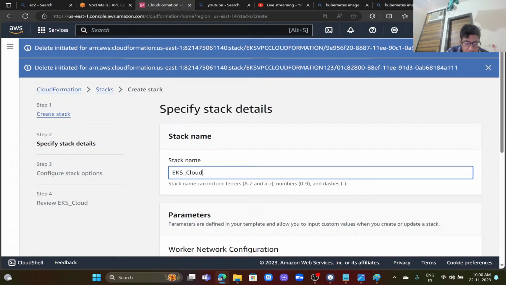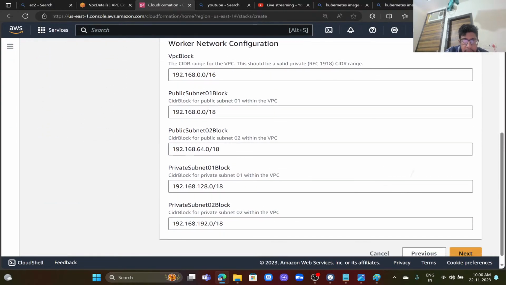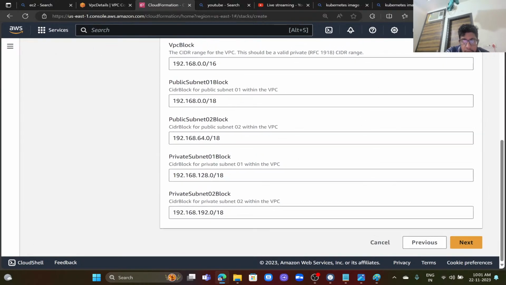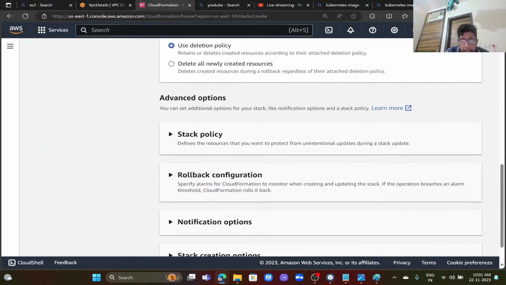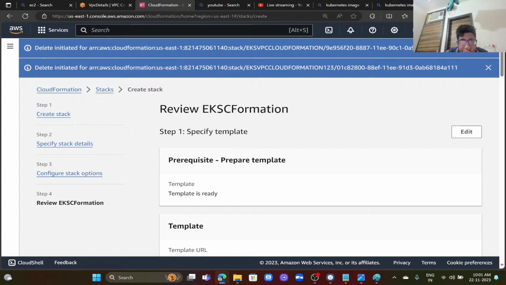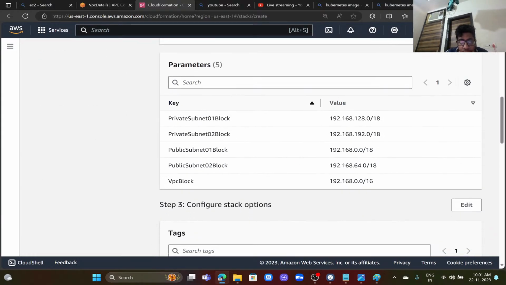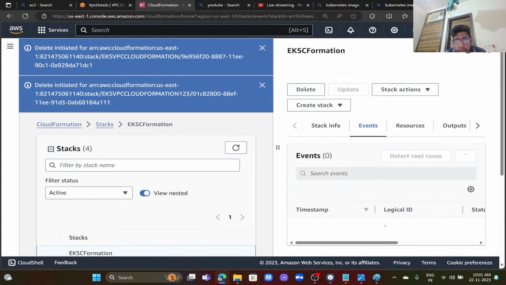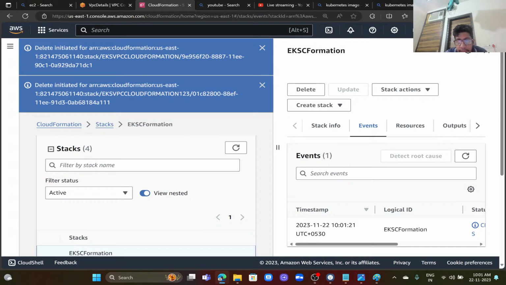EKS CloudFormation. This is the four subnets. One private. Okay. This is four subnets. It's creating.